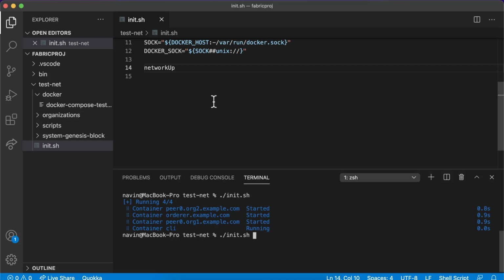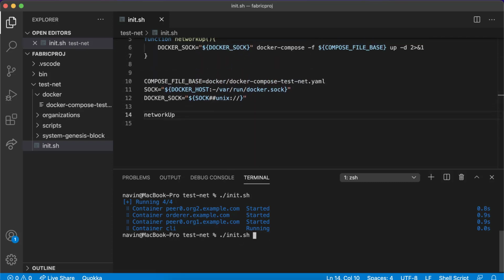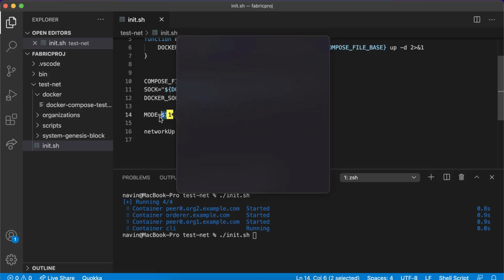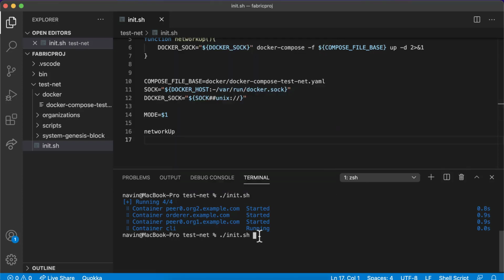So to pass those parameters, we have to first accept the value, right? So I will just use these two things. Basically I'm fetching the value. Whatever value you pass after this init.sh, it will go into this mod. And now using this mod, I can check what is the value. Is it up? Is it create channel? Is it down? Based on that, I will call a particular function. For example, I will use an if condition before I call network up. If this matches, then only I will call it. Otherwise, I will not call it. I will not call network up if it is not up.